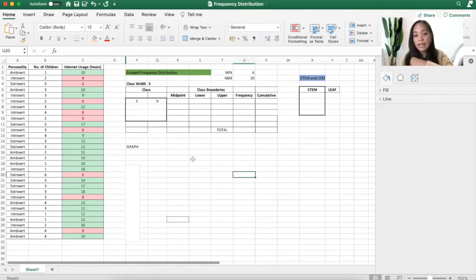The class width of 5 represents how many numbers are inside the width. So if I select 5, that is 5, 6, 7, 8, 9. But if I select 6, that would be 6, 7, 8, 9, 10. So it actually depends on you. I'll just use this. If this is 11, then that would be 15: 11, 12, 13, 14, 15, a class width of 5.